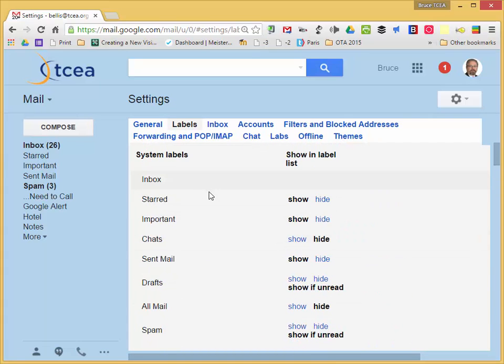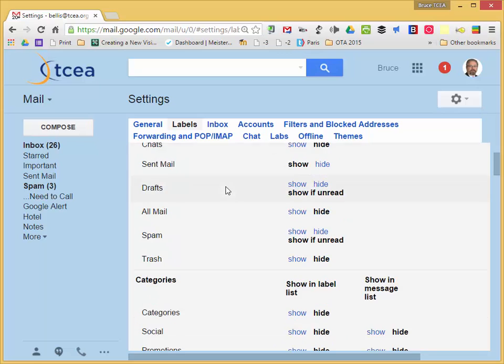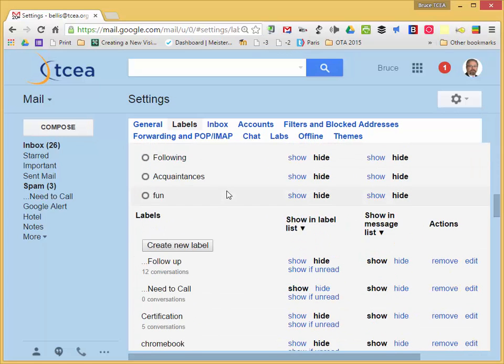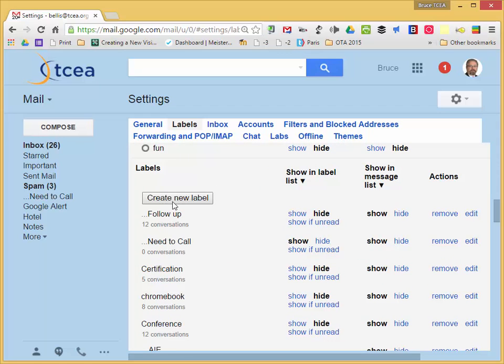Everybody has inbox, starred, important, chats, sent mail, drafts, all mail, spam. Those are system labels that you cannot delete. They are automatically applied and used within the Gmail system. But you can create your own labels. Just by scrolling down, you'll see the Create New Label button.